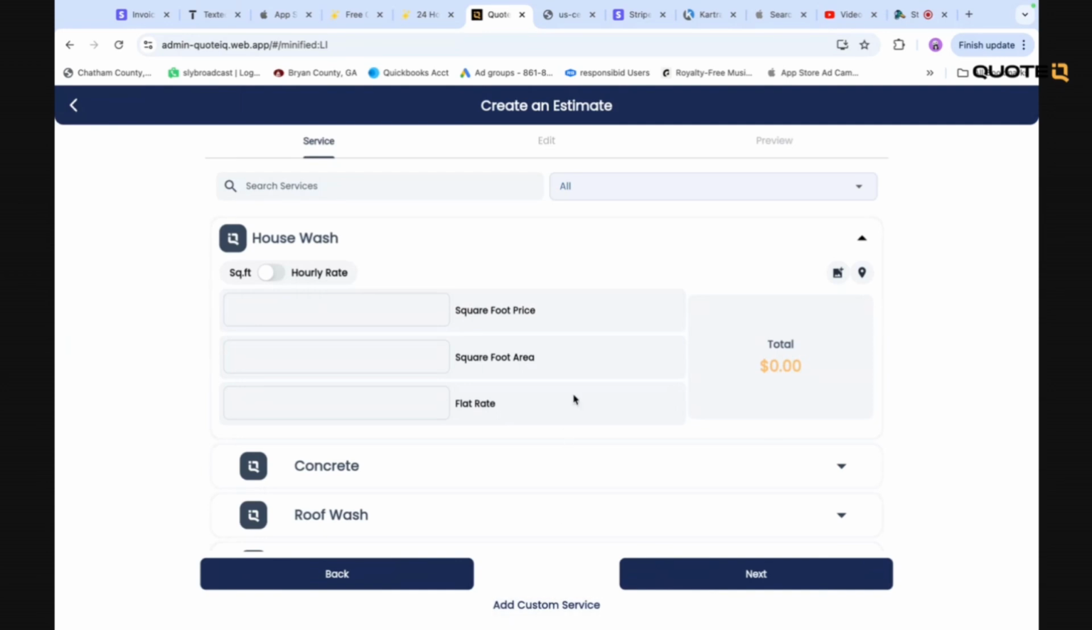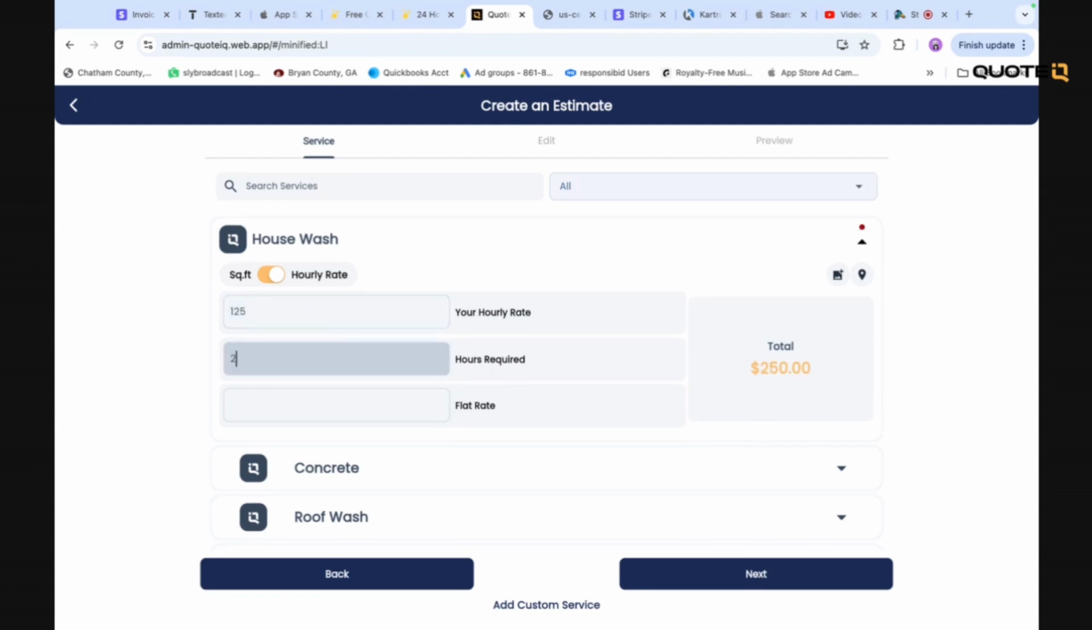Now we have not set up any of our services other than what's been pre-populated. You can go into the settings, into the services, and put in descriptions. You can put in pricing, but as of right now, we're working with a clean slate. As you'll note, we have a square foot or an hourly rate. You can toggle in between. So if you want to charge by the hour, simply toggle over to hourly rate, and then you put in whatever you want to charge per hour. Say it's 125, and it's going to take you 2 hours. It's going to cost $250.